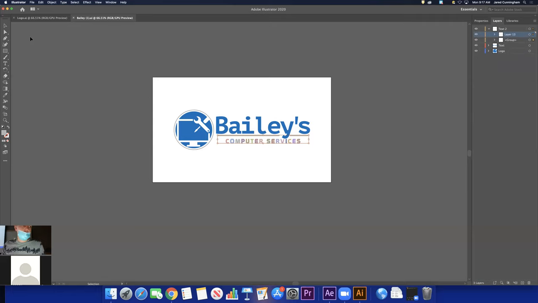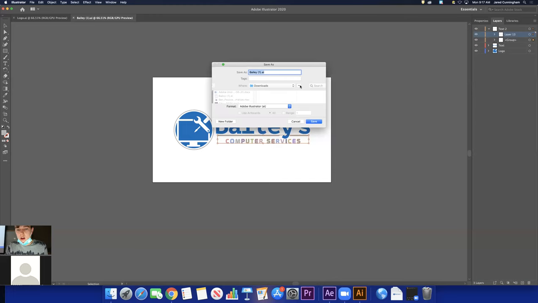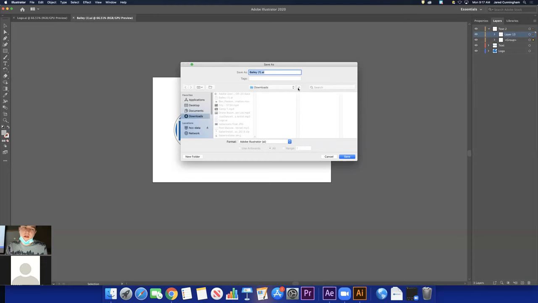Okay, so what you'll do, not forget this, this is the most important part, or it won't work. File, save as, okay? You want that pop-up to pop up, okay? And you're going to save it as an Illustrator file, wherever you want it to go. Click that drop down right here, that little drop down on a Mac. I think it's a little bit different on PC.